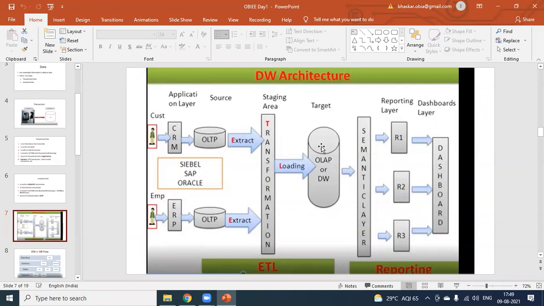Everyone is clear? This is the ETL process. ETL means extracting the data from different sources, transforming the data using different transformations, and loading the data into the data warehouse. ETL: extract, transform, load. That is the process. Any ETL tool, whether I take Talend or ODI, will do extract, transform, load, so we call it an ETL tool. This is the data warehouse architecture.